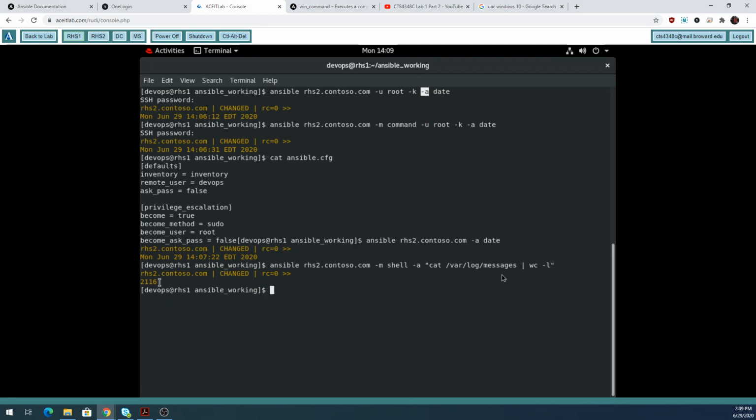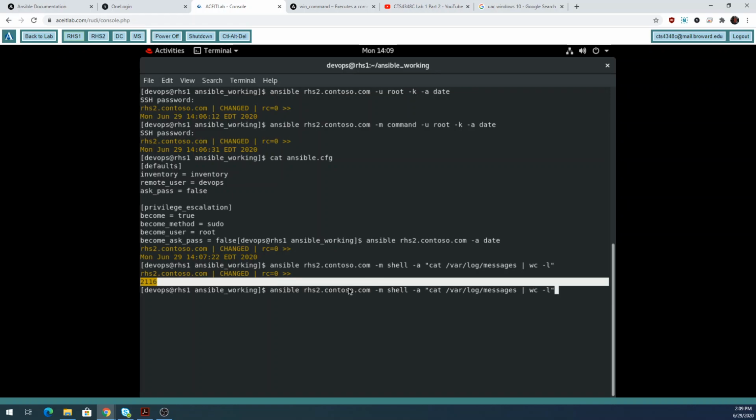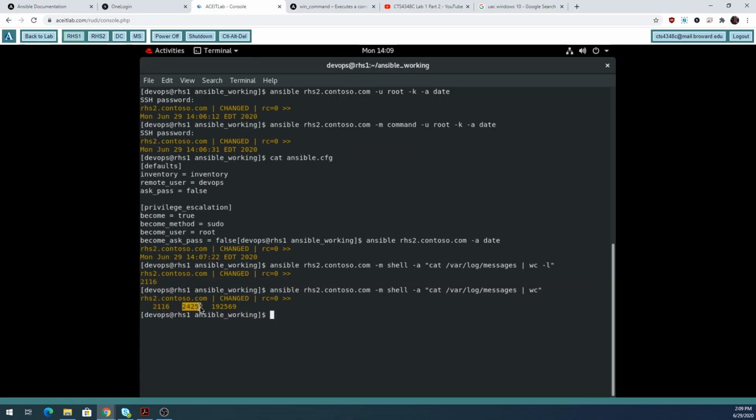So how many lines are in that file? In this particular instance, yours might be different, but mine has 2,116 lines in that file. Word count will count how many characters are in a file, or how many words are in a file, or how many lines are in a file. If I just ran it with no -l for lines, it will show me lines, words, and characters.